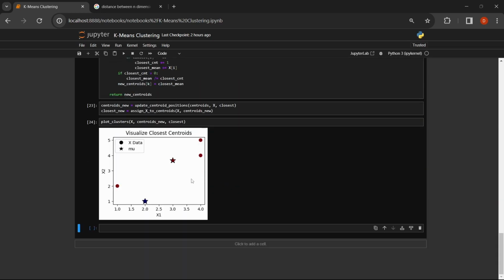Alright, so as we can see, the clusters moved to the mean position of their closest x data points. So the red star is now at the mean of these red data points, and this blue star is at the mean of that one blue data point. But now we'll notice that this red data point is a lot closer to this blue star than it is to this red star. So let's make a change in this code right here to show that.